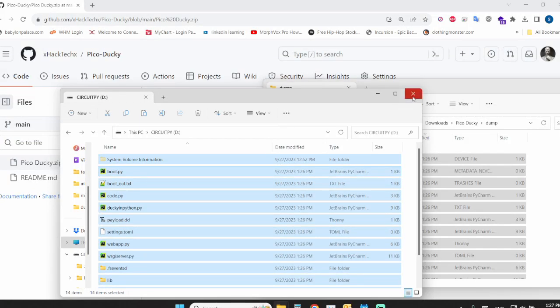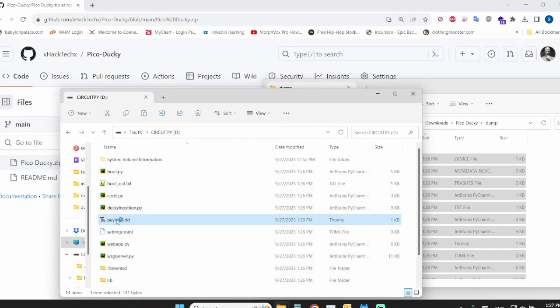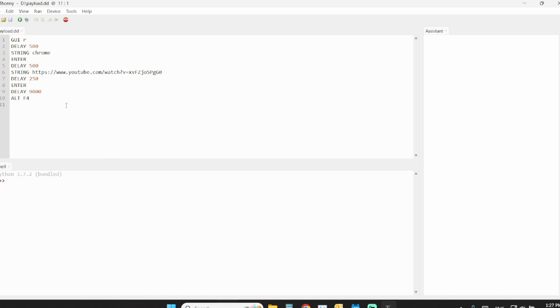All right, so now over here, we're going to go back to the root. We're going to open the payload file, and the first command is going to open the run window, with a delay of half a second. Then the next is going to type Chrome, then hit enter. Then it's going to wait half a second, and then type the link to wherever you want it to go. Wait a quarter of a second and hit enter.